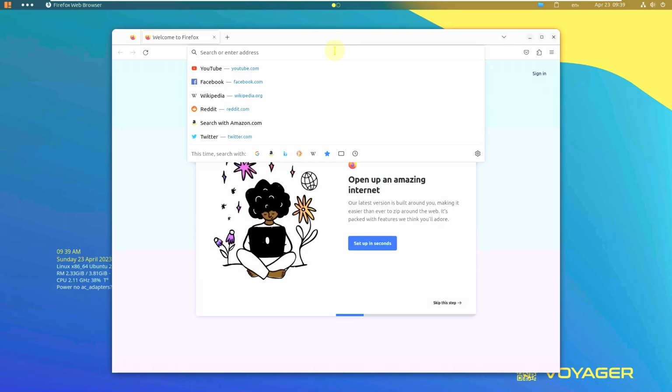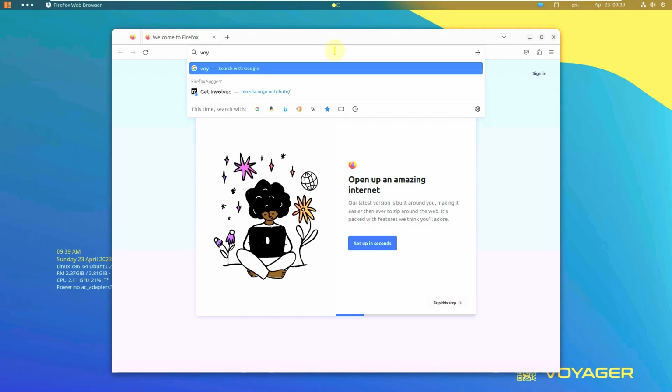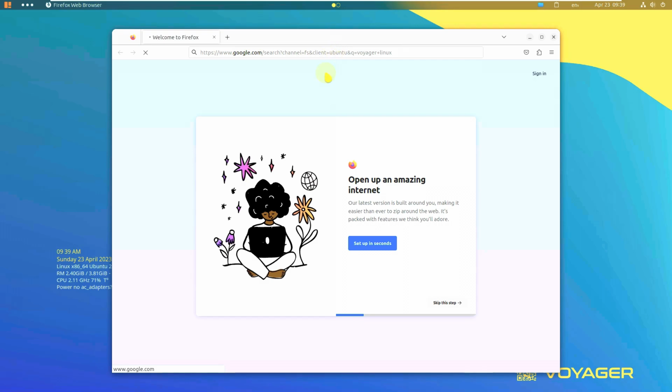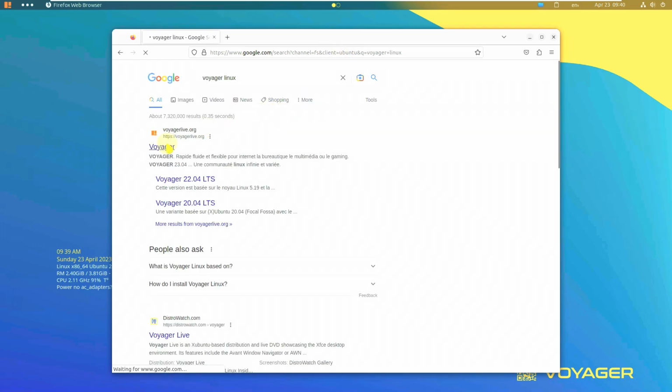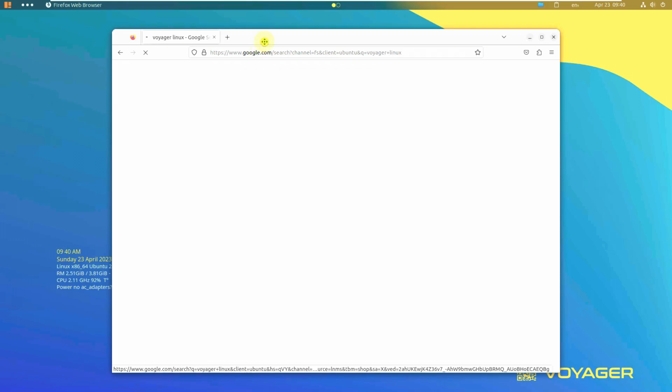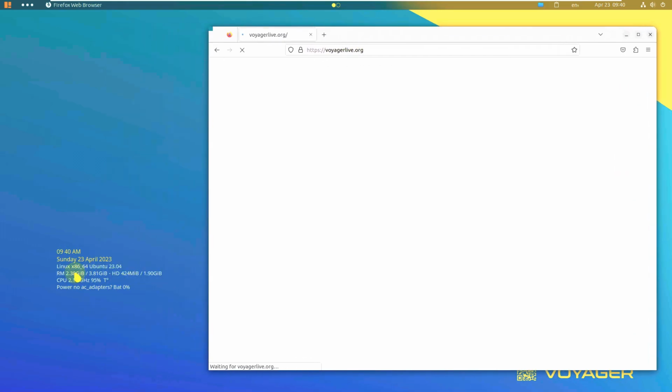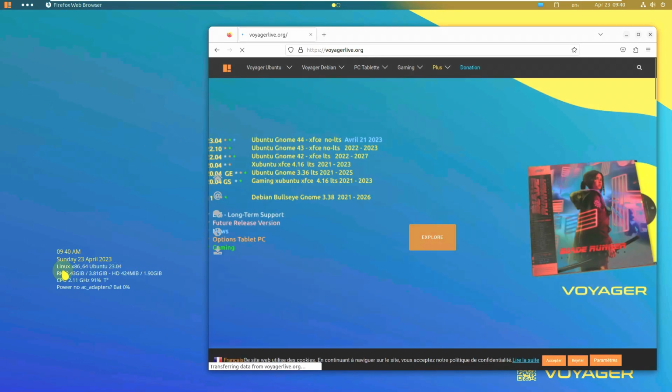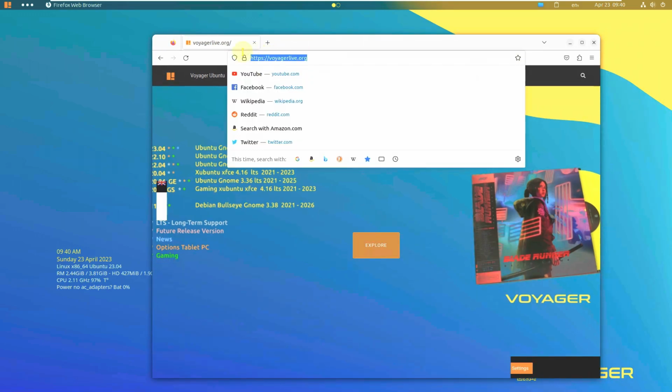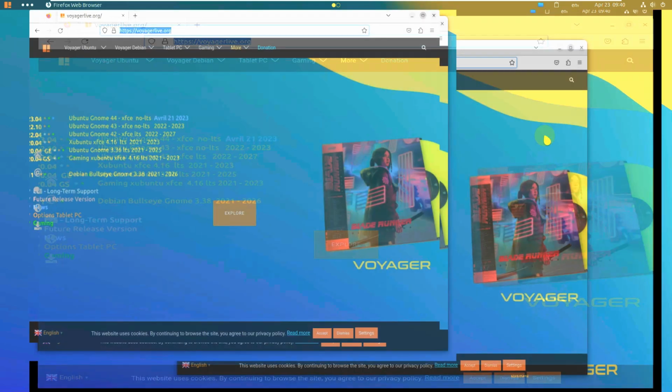So let's type in the URL, which is Voyager Linux, or you can type in Voyager Live. Let's type in Voyager. So this is the official website which is voyagerlive.org. So let me click on the link, and here is the system information running right now of the CPU, RAM and the Linux. All the things are here, so you will be having some info here too. So this is the URL. If you want to type it in directly, you can type it in like this.